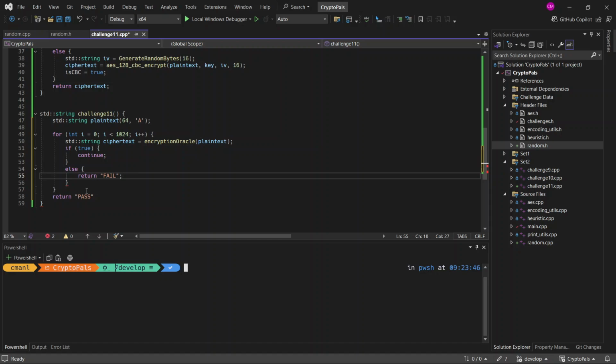And yeah, so that's what we're going to be doing. Basically, we're just going to check, hey, did our detection work correctly? Did it detect the right encryption schema? And if it didn't, then we'll just mark it as failed, and then we'll go back and figure out what's going on.